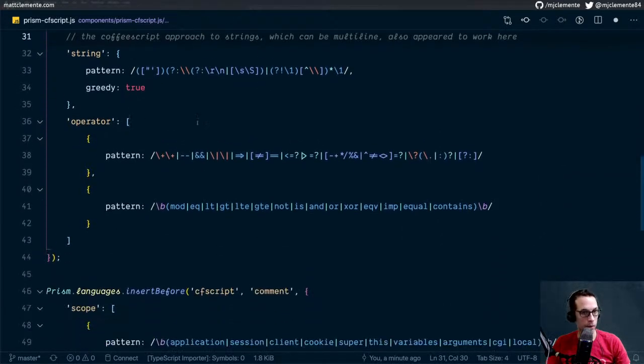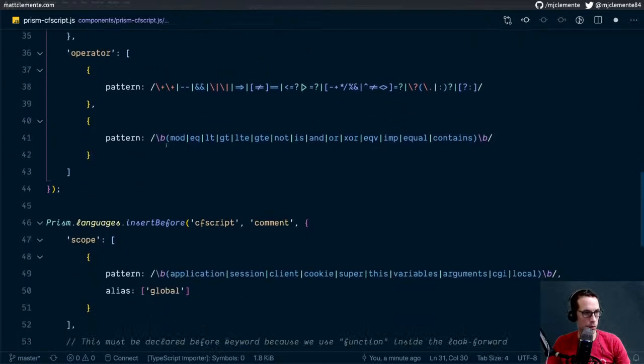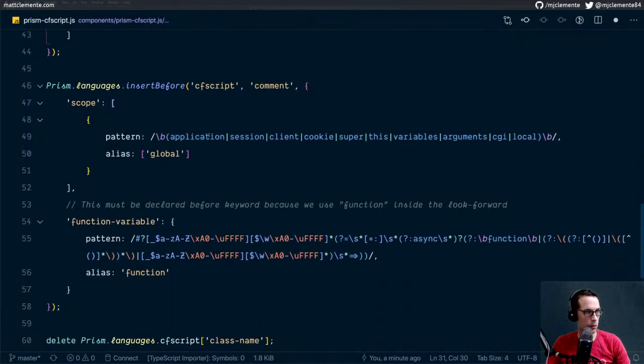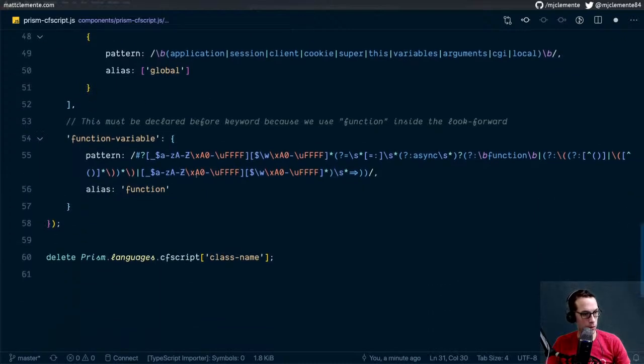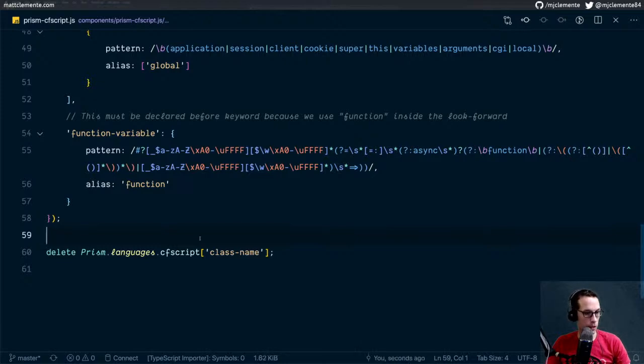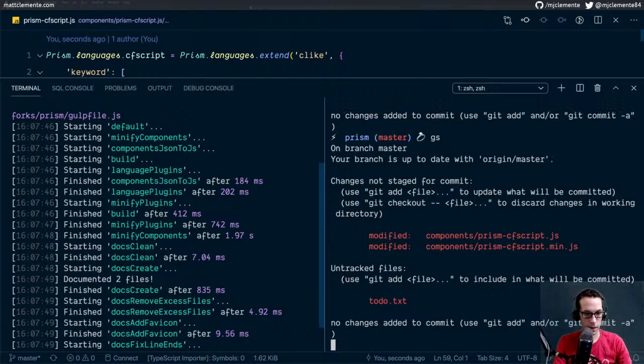one seems fine. We have our operator list, and those were working well. And then we have our scopes and our function variables, and we're exporting it. Awesome. Okay. So, get status.